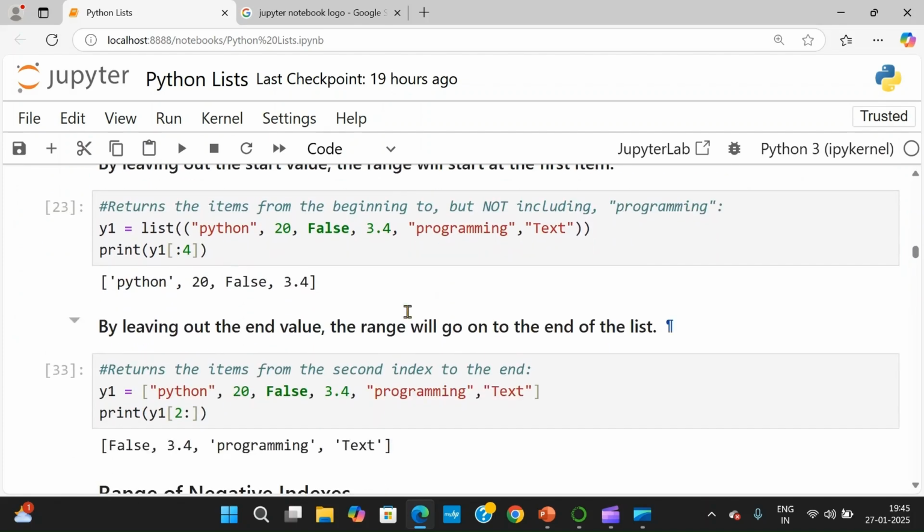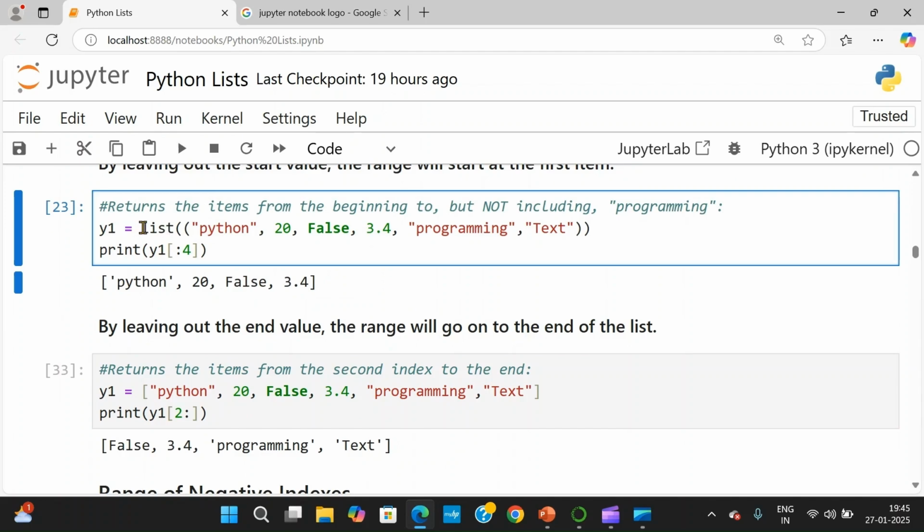Now this one also I was showing in the PPT. Here I have a list created by using the list constructor. I have done this: first element, second element, third, fourth, 5, and 6. Now it returns the items from the beginning, but not including a thing called programming. I don't want to include that one, right?